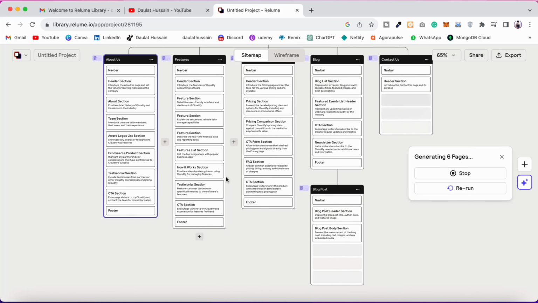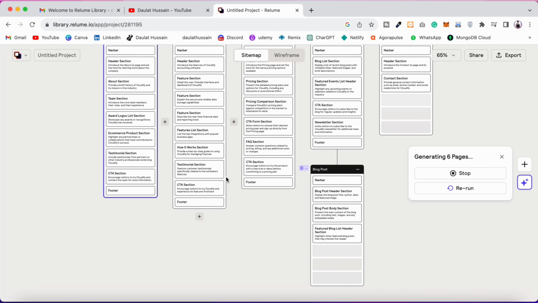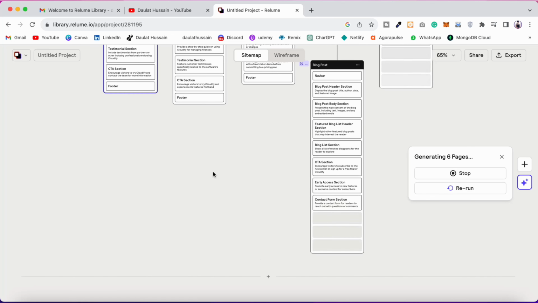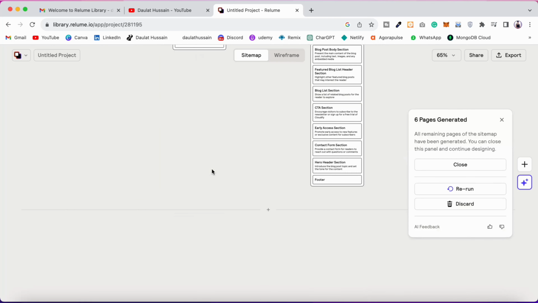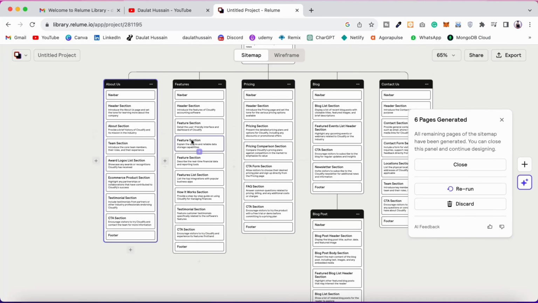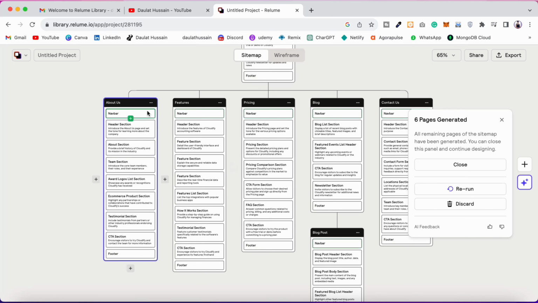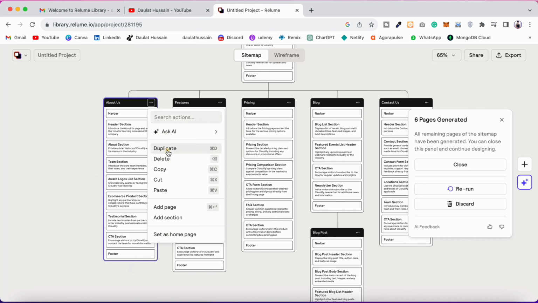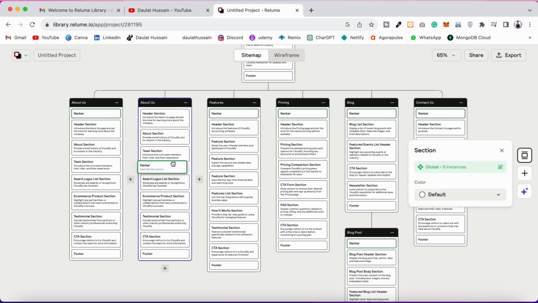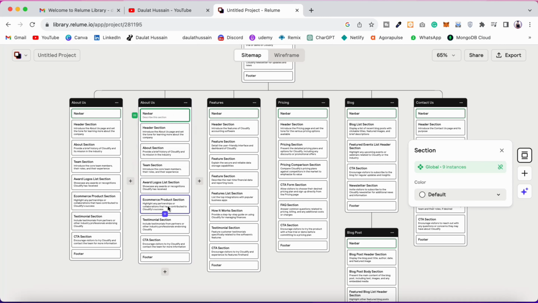So this one is looking good to me. This one is done. It's generated all the components we're going to have in each one of these pages. If you want to duplicate it, you can simply duplicate from here. And if you want to change the set part, you can do that. You can simply move it, drag and drop.